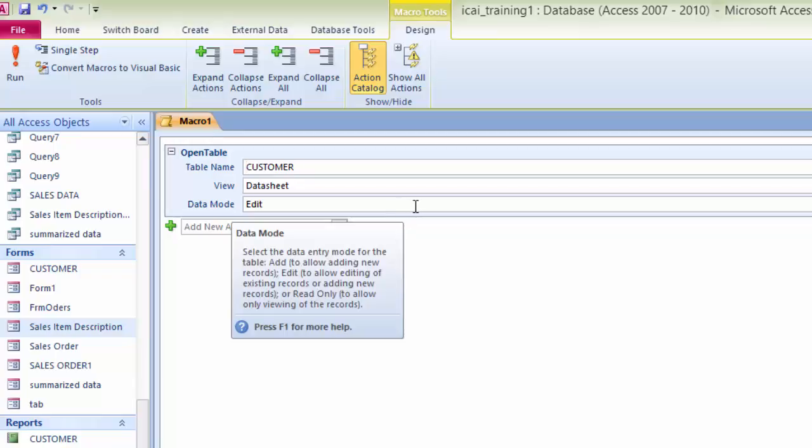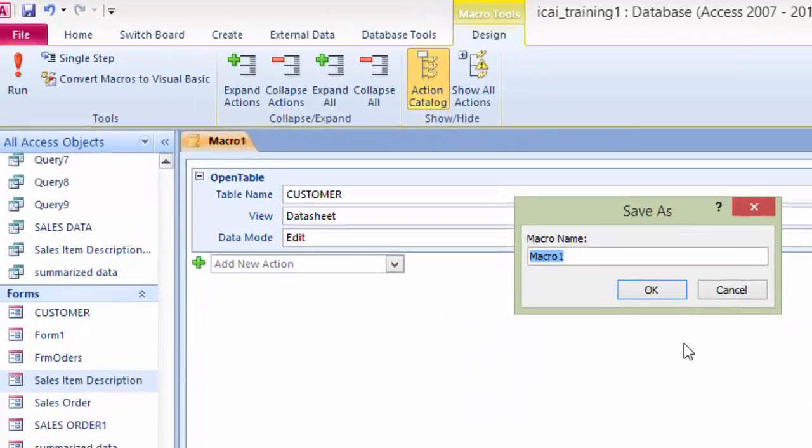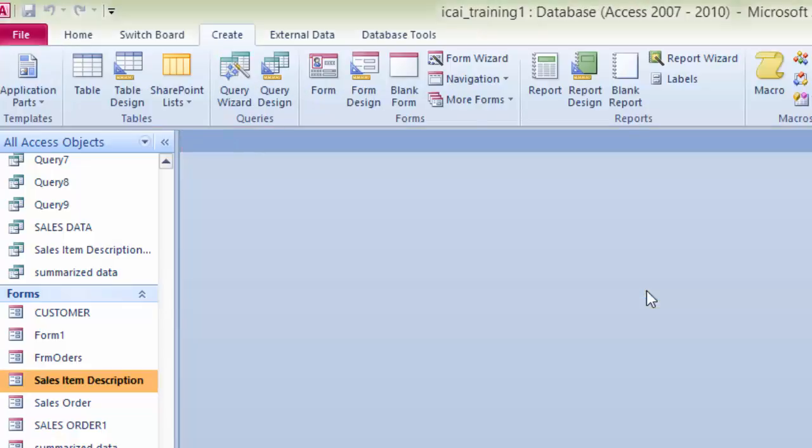Save this macro with Control W. We want to save changes to the design of Macro 1, yes, and name the macro Customer Table. Okay.